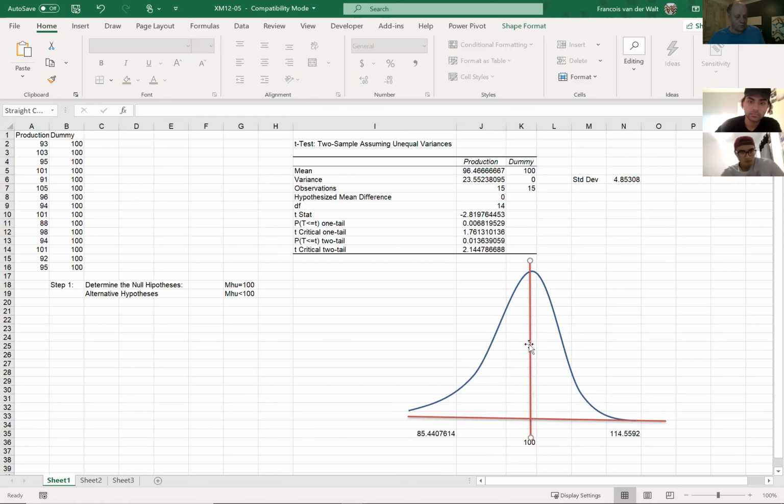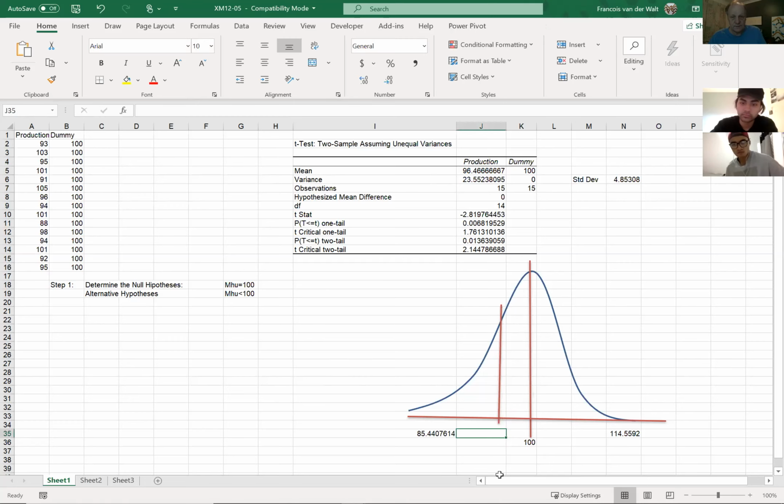Now I want to draw where the result that I got was 96.46. So that's the result that I got. Now I need to draw it in.